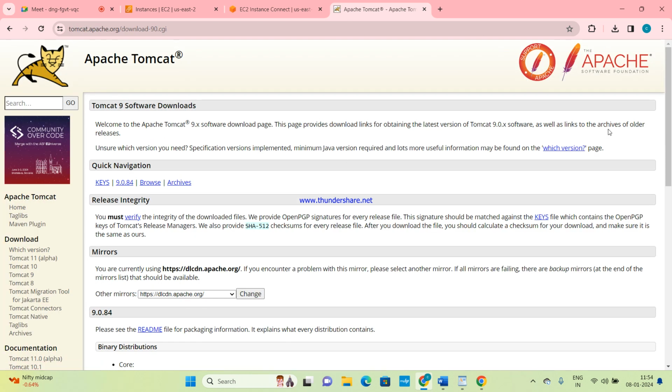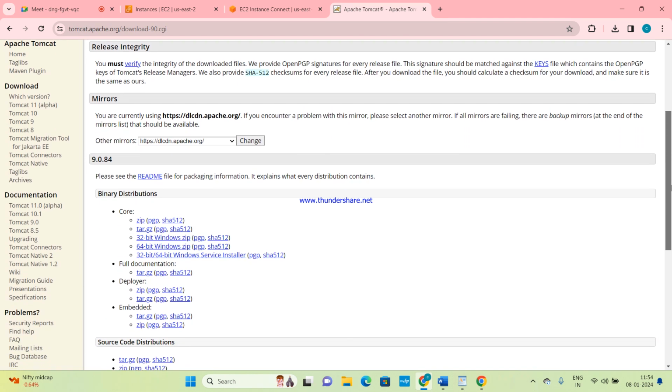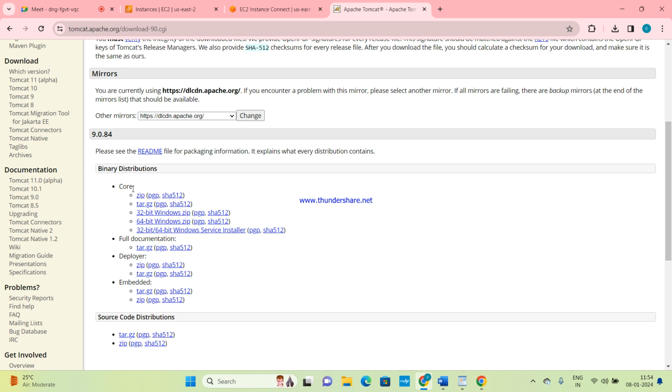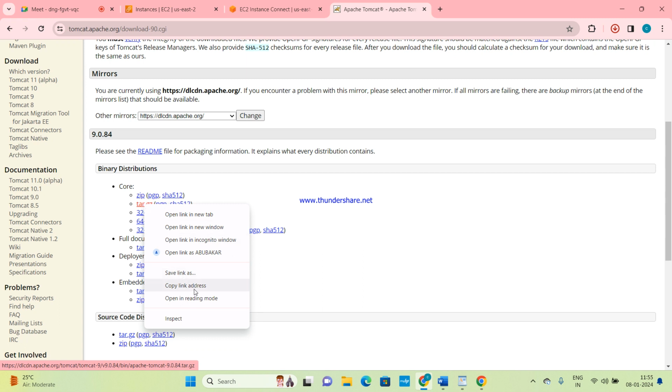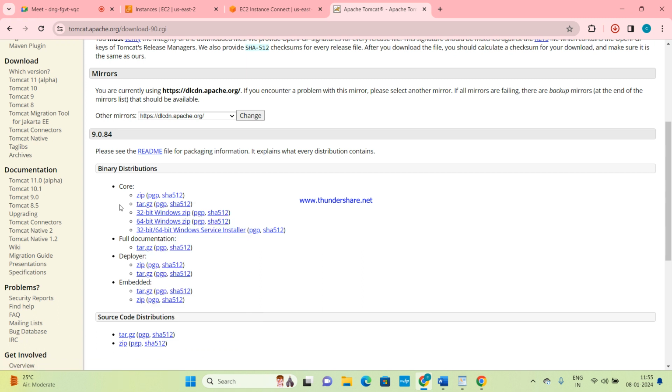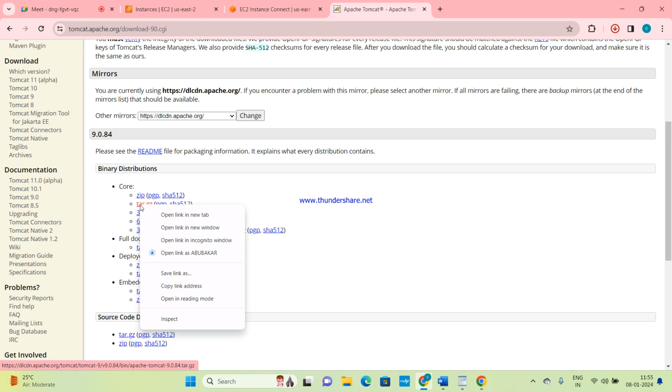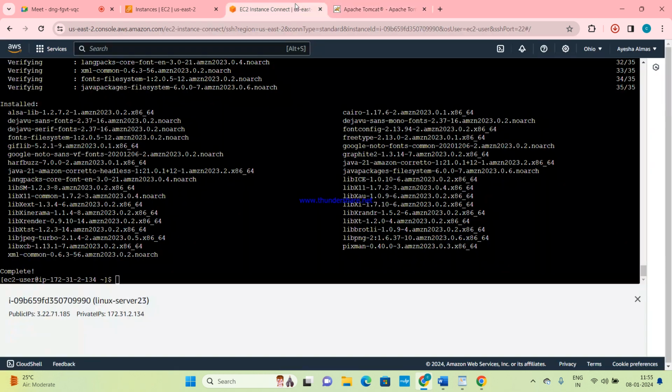Click the first link, scroll down. Here you can see in binary distributions the link URL. You can see tar.gz. Right click, copy link address. This is known as the URL.